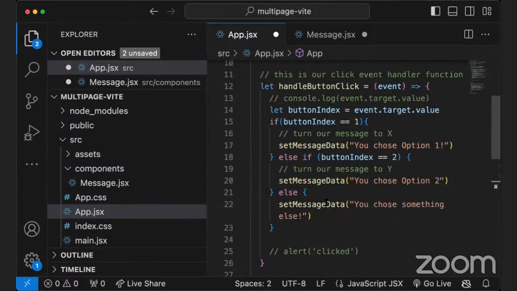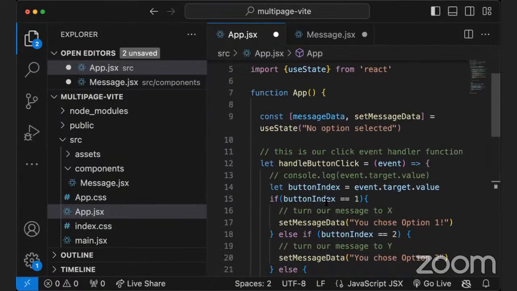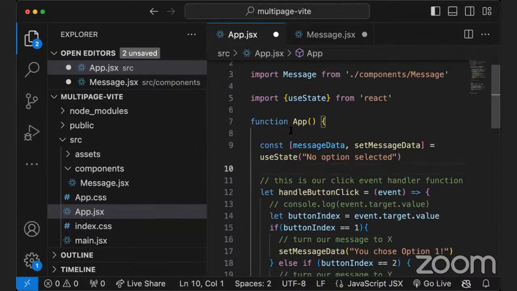So let's talk a little bit about the message data being set. Because that's the other interesting part of how we structured this, where we were using what we call state in order to hold some data that eventually is going to be changed in this component. So the way that state works is every component has the opportunity to define what we call state.